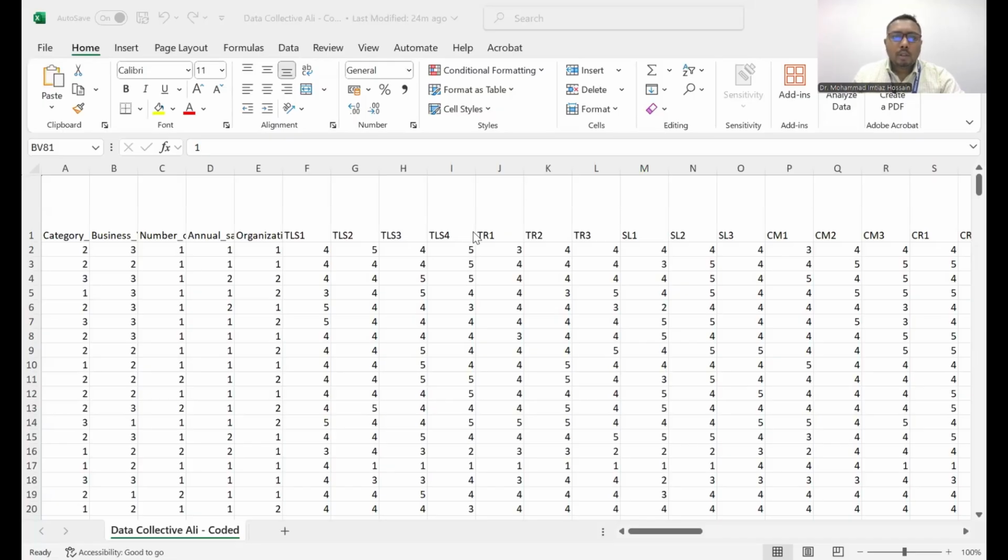Okay, so when you code your data by numerical numbers, 1, 2, 3, 4, 5, 6, 7, this way, then it should look like this. You can see the category of SME, business year, number of employees, and annual sales. These all are based on the responses using the 5-point Likert scale.